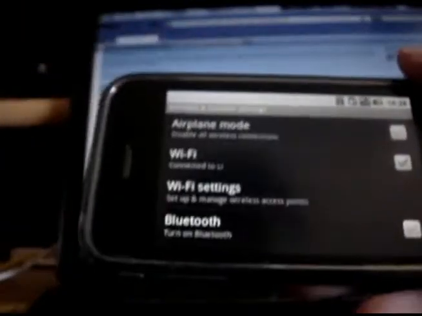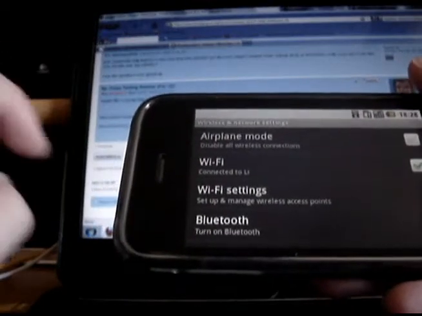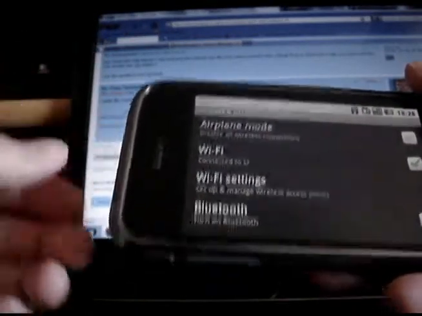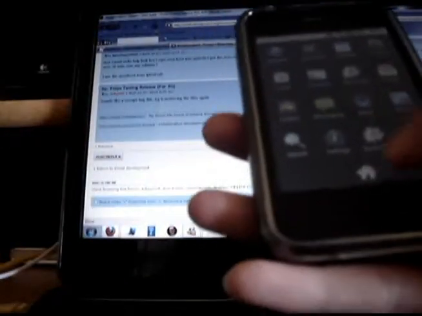Oh, and another point that I would like to demonstrate is the accelerometer, which now does work, as you can see by what I just did there. So I'll just get out of here, and I'll show you the final feature that I found on this version of iFroyo.